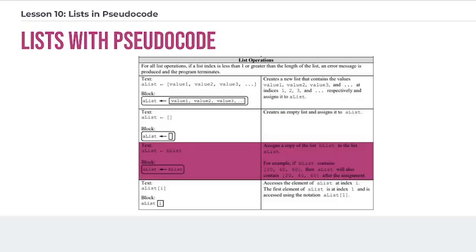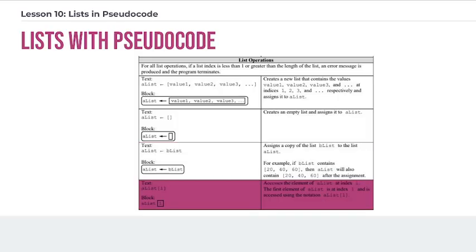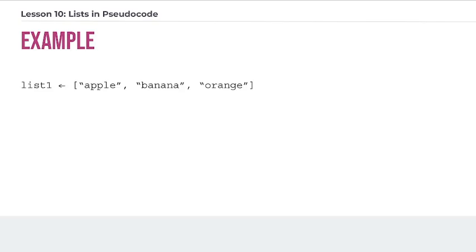You can also assign a copy of one list to another list. In this example, A list is getting assigned a copy of B list. And then when we want to reference one of the items, one of the elements that's on that list, you're going to use square brackets again and a number, or what's called an index, to reference that particular item. So let's see an example of this.